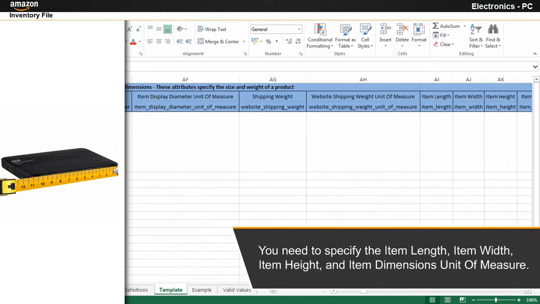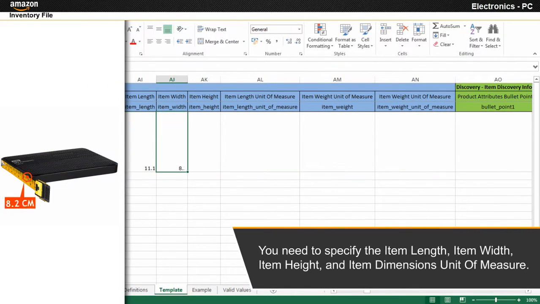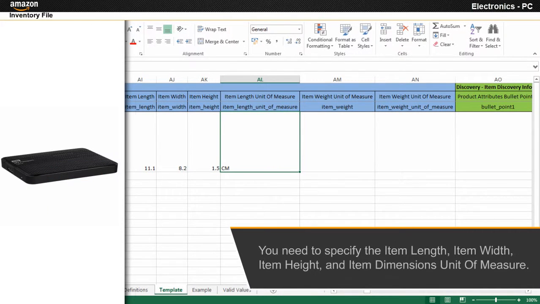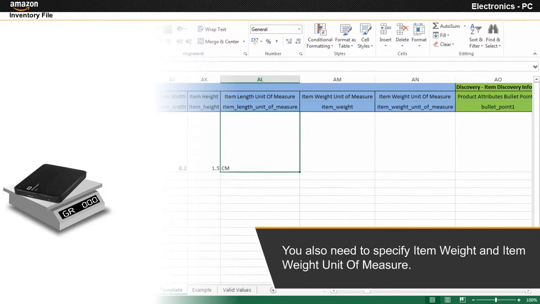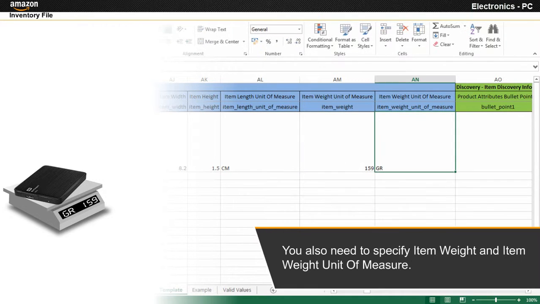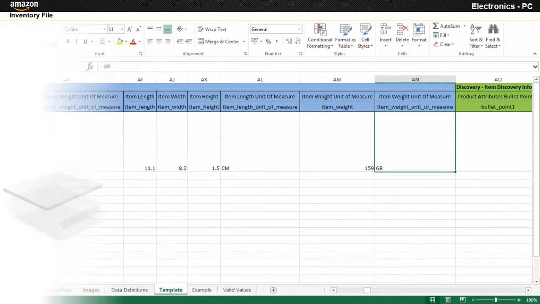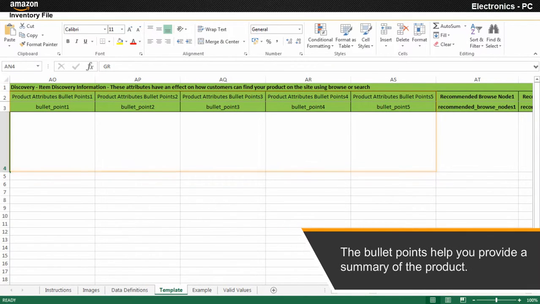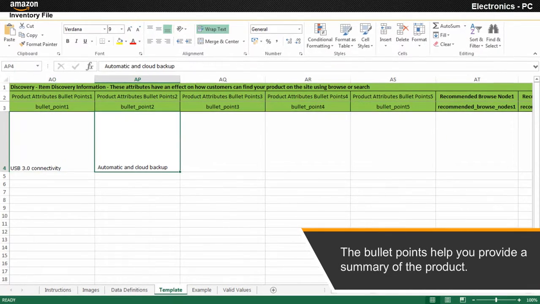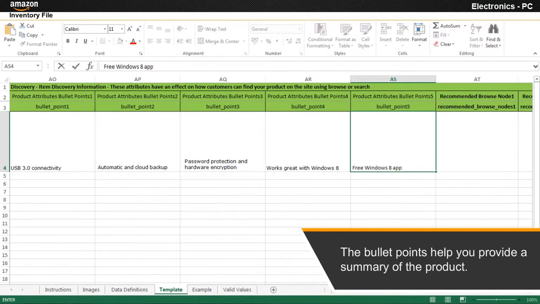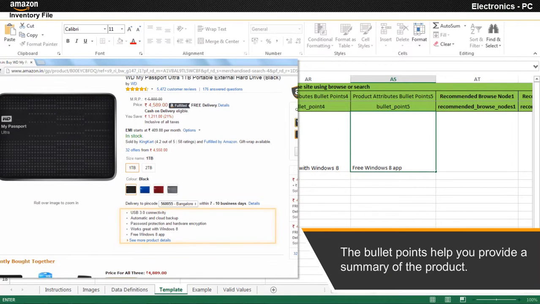You need to specify the item length, item width, item height, and item dimensions unit of measure. You also need to specify item weight and item weight unit of measure. The bullet points help you provide a summary of the product, such as the material, color, size, contents of the package and care instructions, if any, which are displayed on the product detail page.